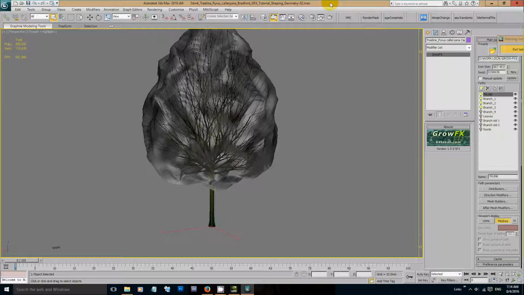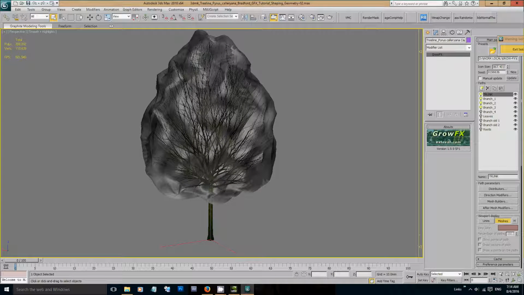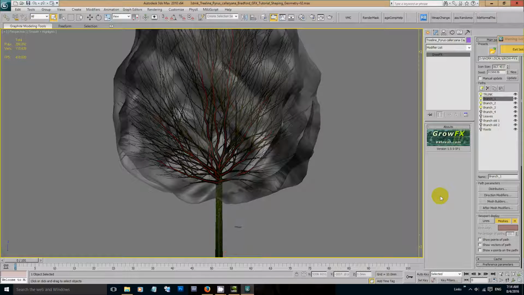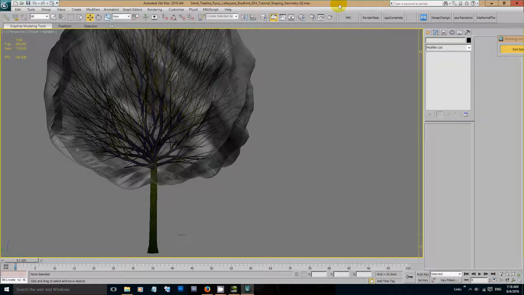There's one more thing we can do to help better visualize what we're actually doing here with the model, and that's to click on Highlight Paths mode. Now you can see different parts that are selected are highlighted. So let's look at how this technique is used with the GrowFX object.